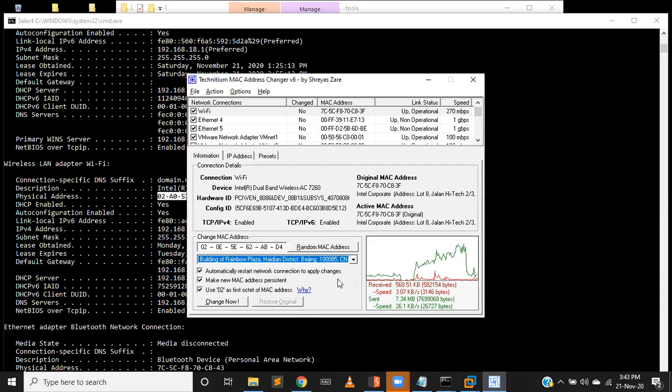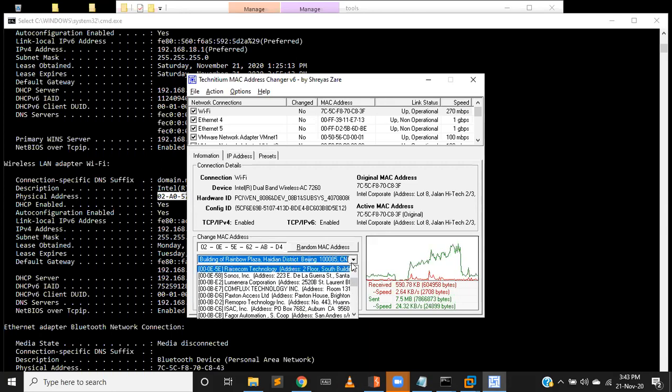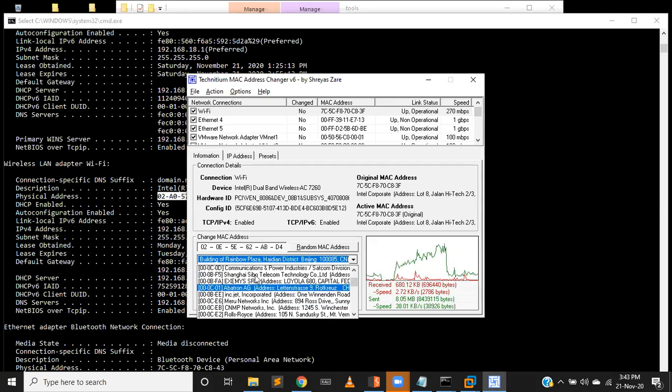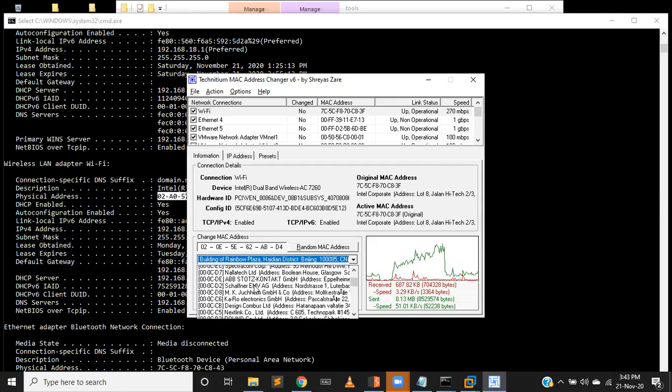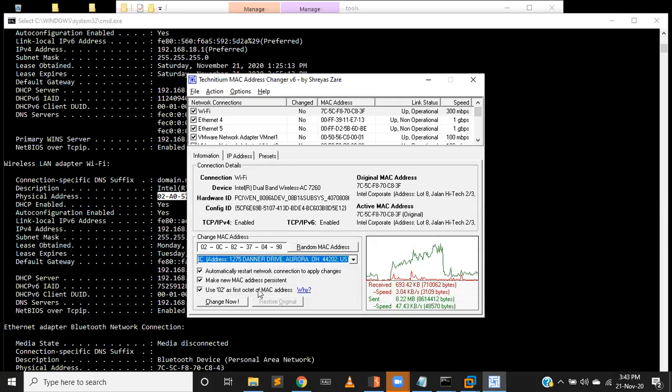MAC address basically defines which particular device you are using. If you're using a Samsung device, it will be a Samsung MAC address. If you're using a MacBook, it will display the MacBook MAC address. Okay, we have Cisco systems over here. We do also have Samsung, I think. Different companies' MAC addresses are available. You can use these companies' MAC addresses, whatever you want.